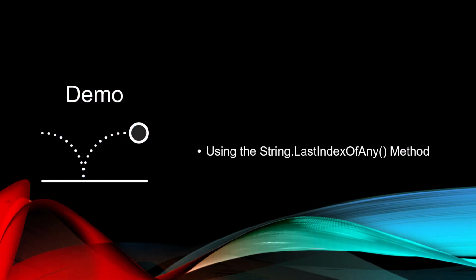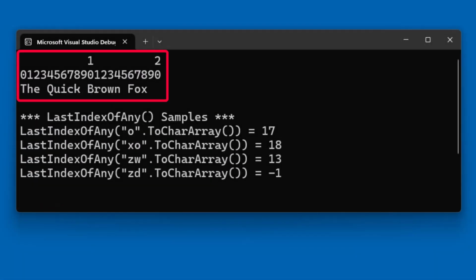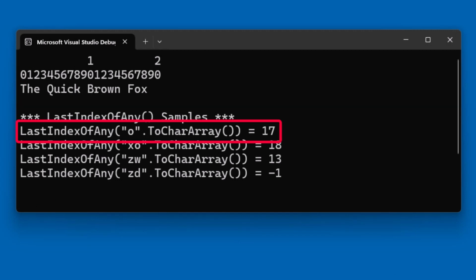And finally, let's take a look at the String.LastIndexOfAny method. So once again, using the same sentence, the quick brown fox, if I do a LastIndexOfAny O ToCharArray, it comes out as position 17.